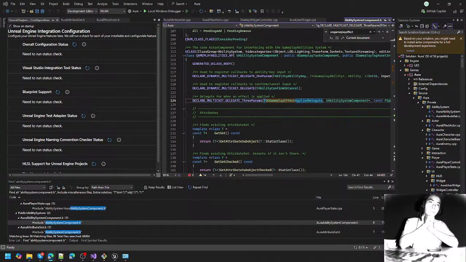And of course, we can do things when effects are removed as well. Let's search for on gameplay effect removed. And we have a lot of things. Let's keep searching. Let's search for on any gameplay effect removed. And here's something that's called when any gameplay effects are removed.